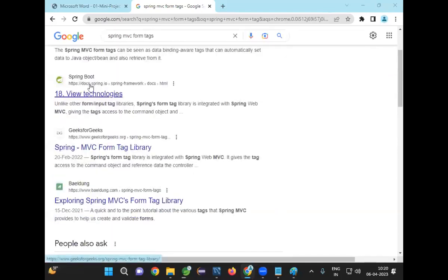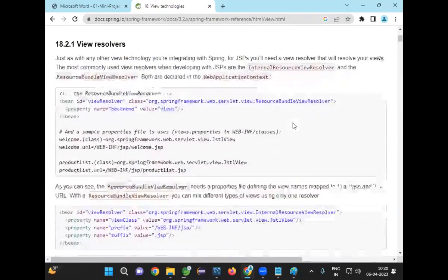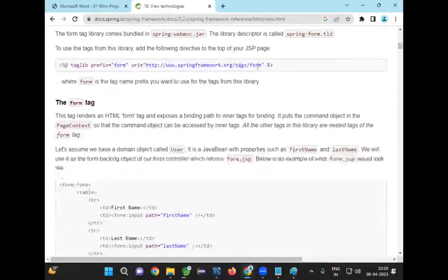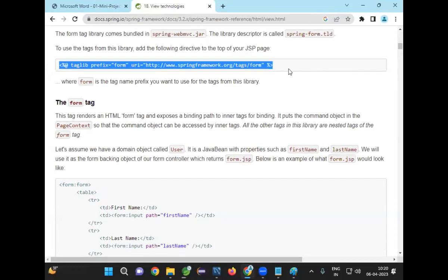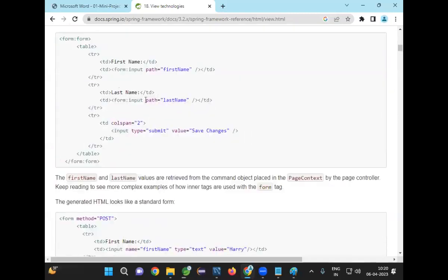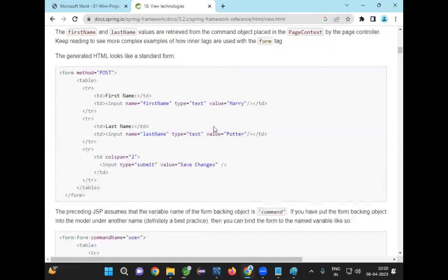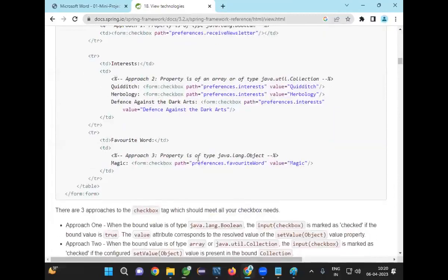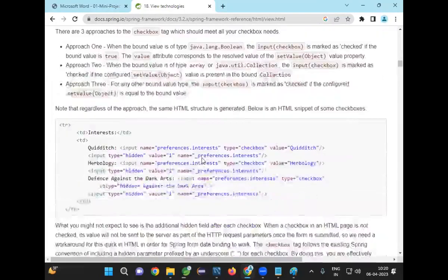Now, Spring MVC form tag library, view technologies, that official documentation, JSP and JSTL. Now, using that, what is this? Taglib. How we use the JSTL core tag library in the JSP? Similarly, we need to add this Spring form tag library with this line. Once you have added this line, then you need to write the form like this: form colon input, form colon input. If you have a radio button, form colon radio button. If you have the checkboxes, form colon checkboxes. Like this, you can specify the form.